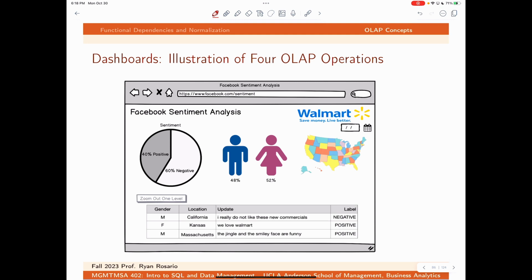So looking at this dashboard, where is the slice? Walmart. When we look at Walmart, we don't care about Coca-Cola. When we look at Coca-Cola, we don't care about anybody else. So that's the slice.